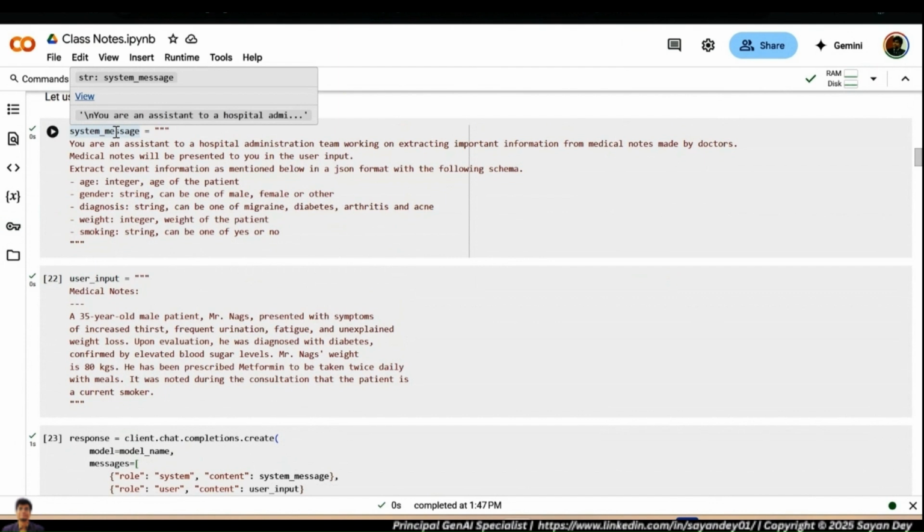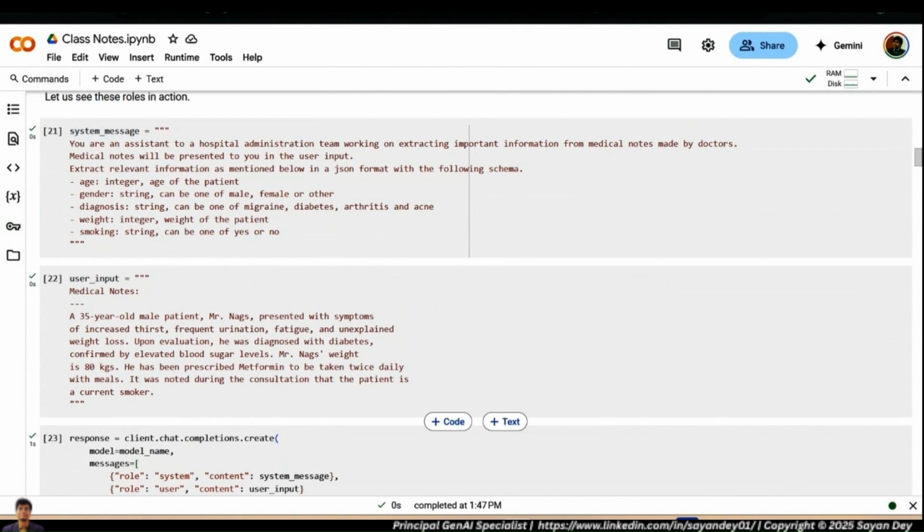A very realistic use case: you're an assistant to a hospital administration, and you're working on extracting important information from medical notes made by doctors. The doctor will write a medical note and the assistant will extract the important information from it. This is a very real use case of how generative AI is getting used.